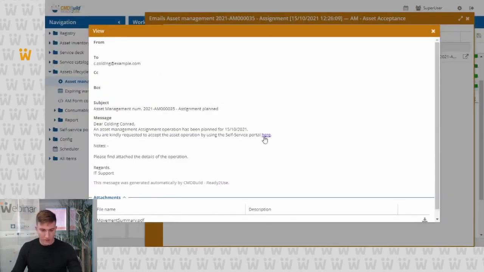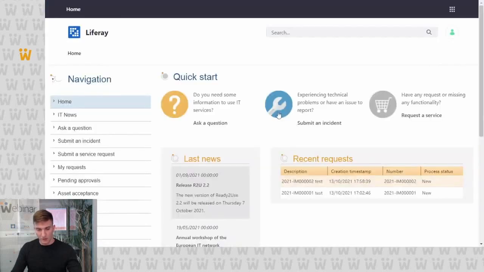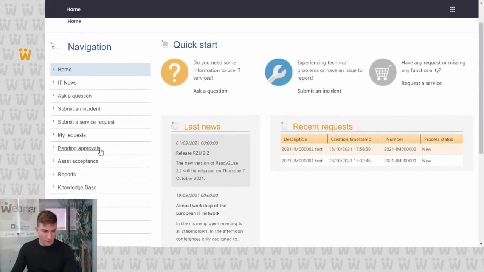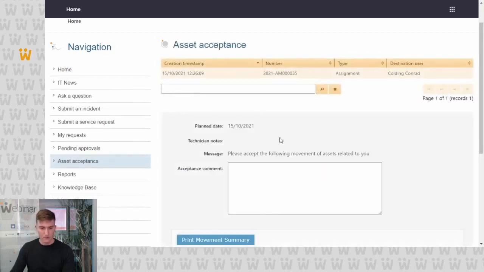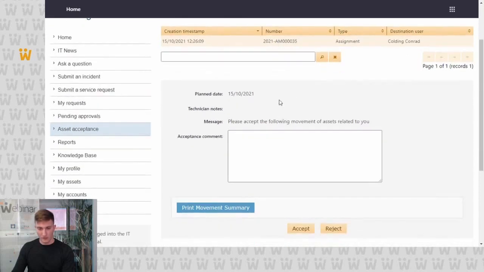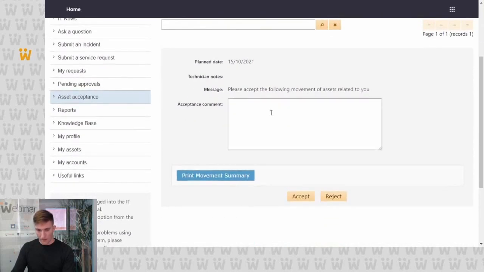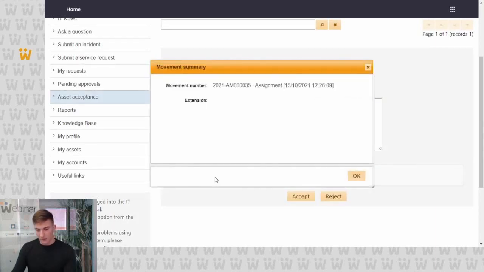By clicking on this link, the user will be taken to the portal where he can go into the asset acceptance. And in here you can see that he needs to accept one asset. Let's go on and accept this asset. He can write some comments. You can print the movement summary from this section.